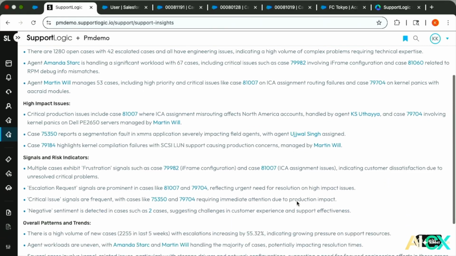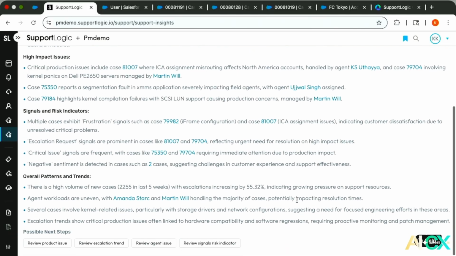So for example, if I'm a support manager responsible for the North America region, I can basically get trends and patterns across all cases that are impacting my North American customers. Now, in this particular case, just as an example, you see, of course, the high impact issues, you see the signal indicators, but most importantly, you see the patterns and the trends. The most important pattern here is there is an increase in case volume, something that I, as a support manager for a particular region, need to be aware of. It's not just an increase in case volume, there is actually an increase in escalations as well.